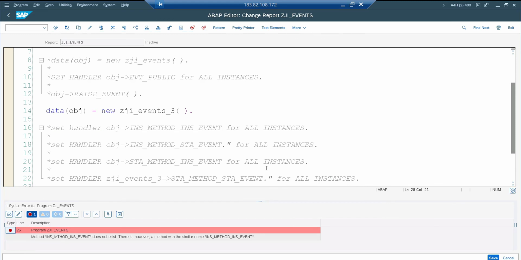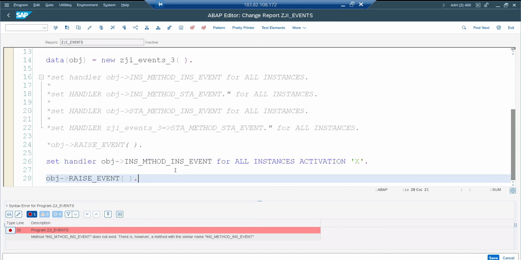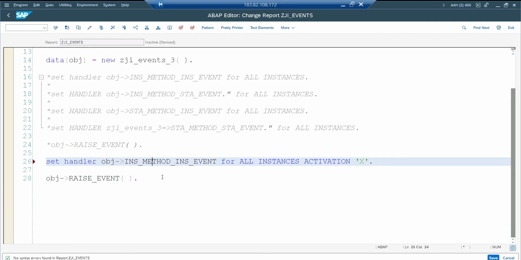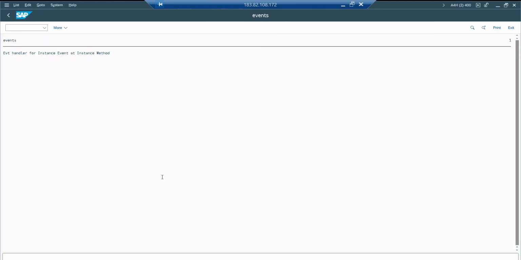Really? Instance method, instance does not... Okay, I think there is some spelling mistake. Yes. Okay. So now I registered, I raised my event, and automatically the event handler is executed.